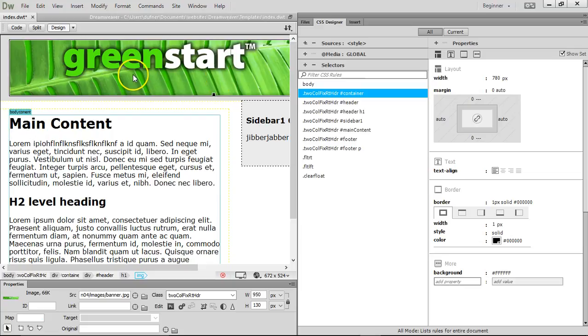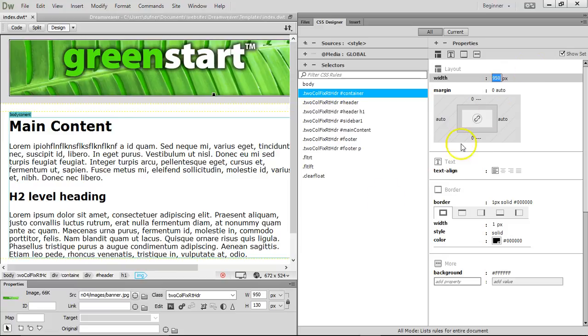How big is our image? If we click on our image, come down here to the bottom where the properties is, it's 950 pixels wide. What I would like to do is make our website 950 at least. So let's put 950 and press enter. And now let's bring this back over so we can see our website.